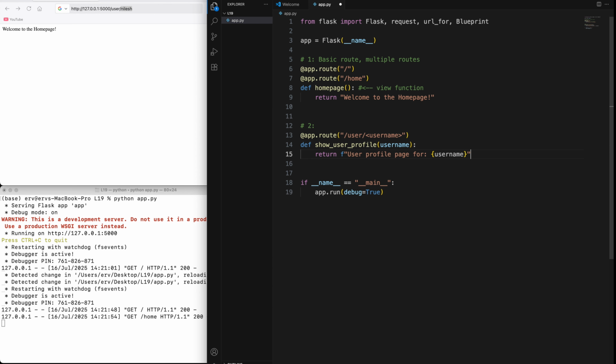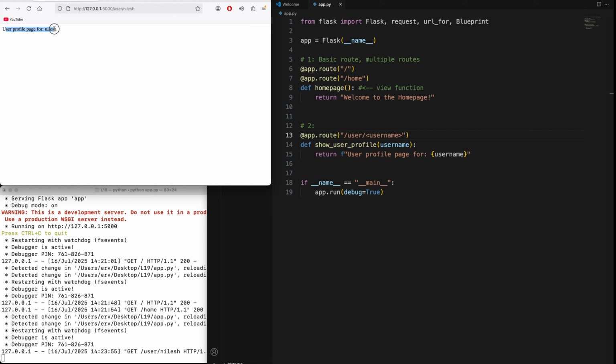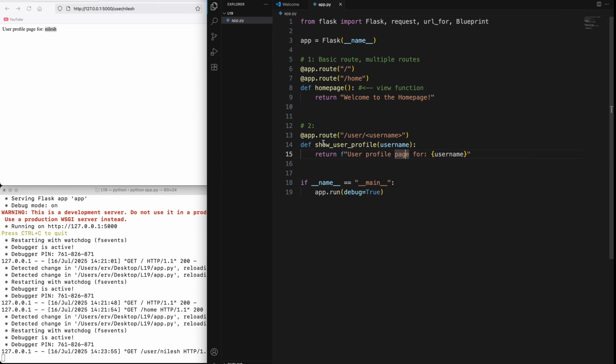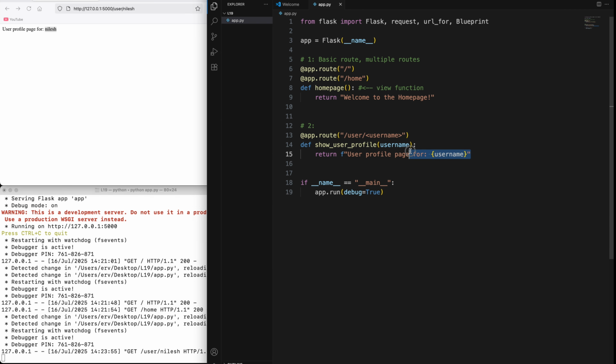So what this is going to do is, as soon as we press enter on this, let's do that, you see that user profile page for Nilesh. So whatever information we typed after forward slash user was used by this function, and then passed back to the front end. So we went full circle from front end to back end to again front end.